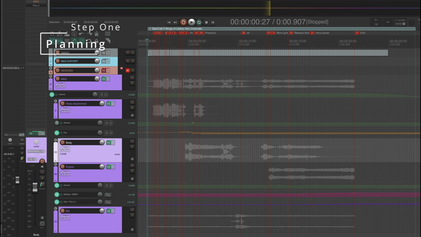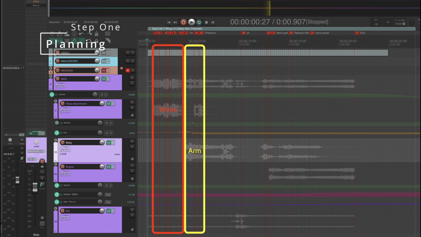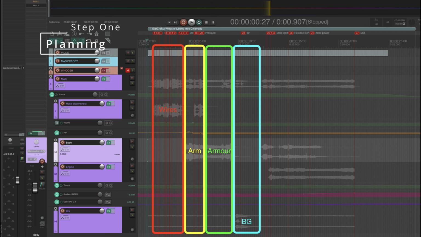I break it down into narrative beats. The first part is the close-up of the wires decoupling. Here we can accentuate the force of the release. The second part is the arm movement. This needs to sound semi-modern mechanical. Next is the armor placement, heavy, heroic impacts, followed by a breathing moment.